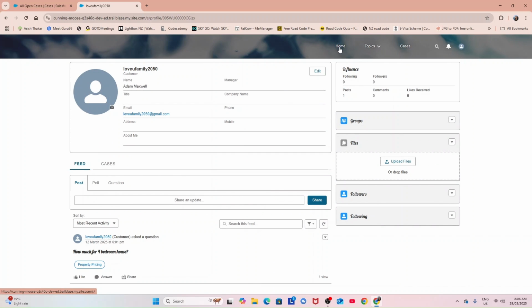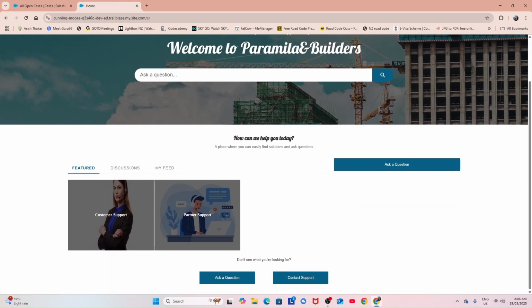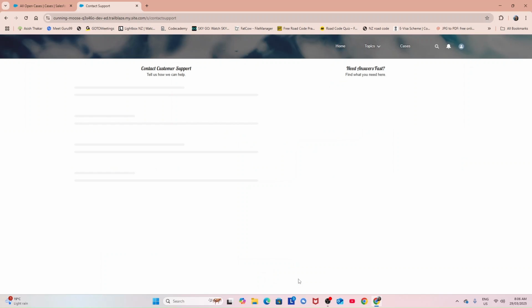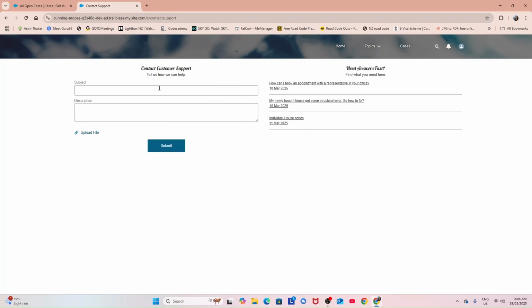So now I'll go to the home, and now when I am going to create the case, I click on the contact support. See, now subject, description. So there is no contact. So this is the thing, you can play around, you can change the form, you can do the same thing with other forms also.